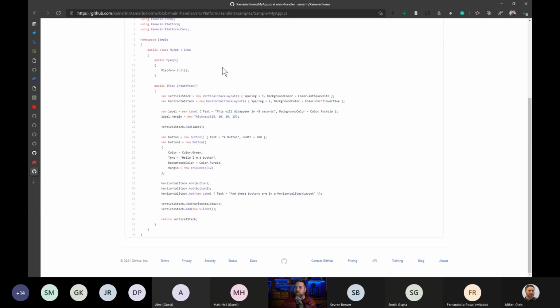Here's the code that's actually making that work. So my app is the equivalent of your app.cs today. And all that stuff will still totally work as well. But the mapper handlers is all about decoupling the app framework from the UI controls themselves, the platform controls.